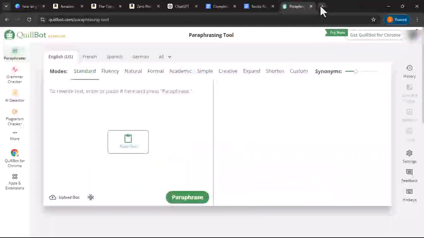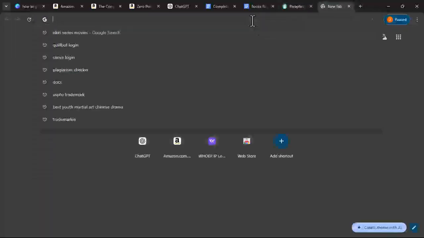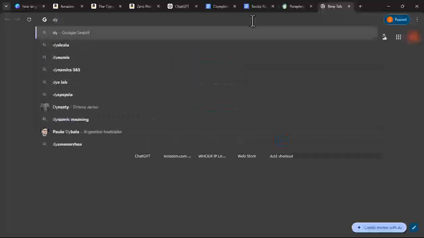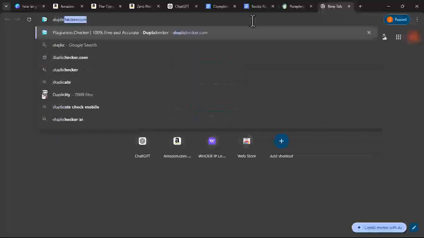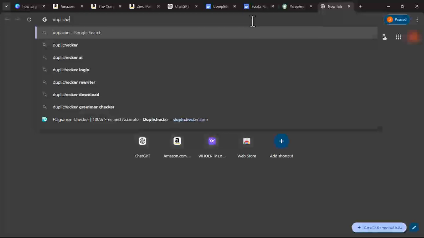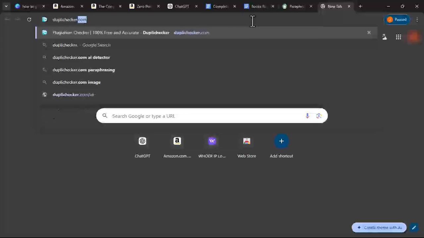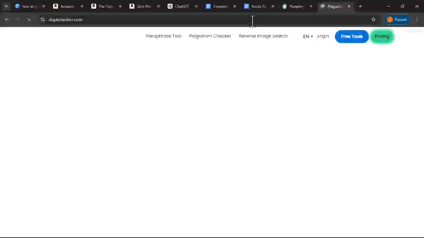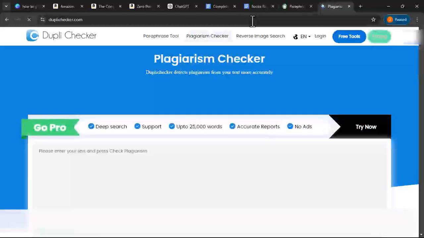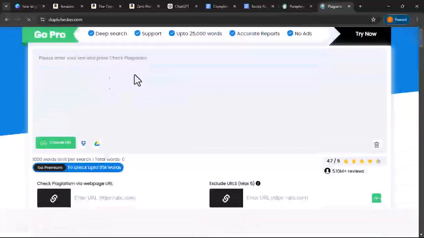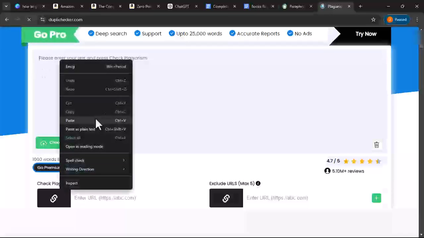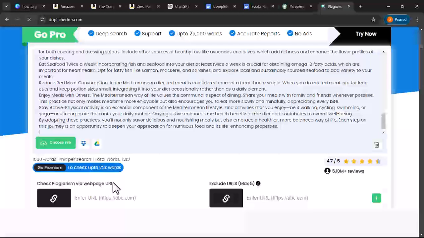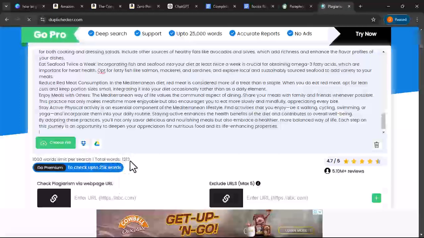Let me show you how I got this. Instead of just opening the folder, you go to duplichecker.com. If you type duplichecker.com, it will bring you to this page. Then you come down here and paste it. This is the word count, a total of 1213 words.